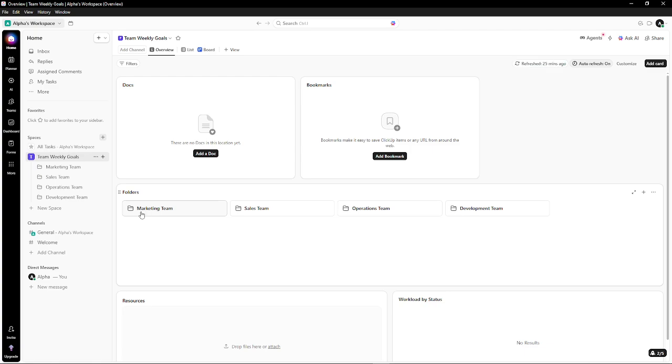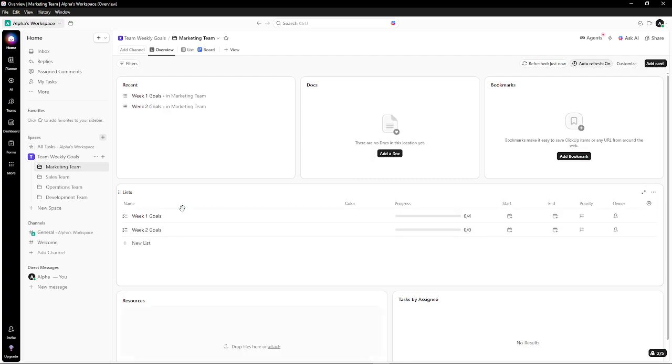Common examples include a marketing team folder, a sales team folder, an operations team folder, and a development team folder. Keeping teams in their own folders preserves clarity, prevents cross-team clutter, and makes reporting easier later on.